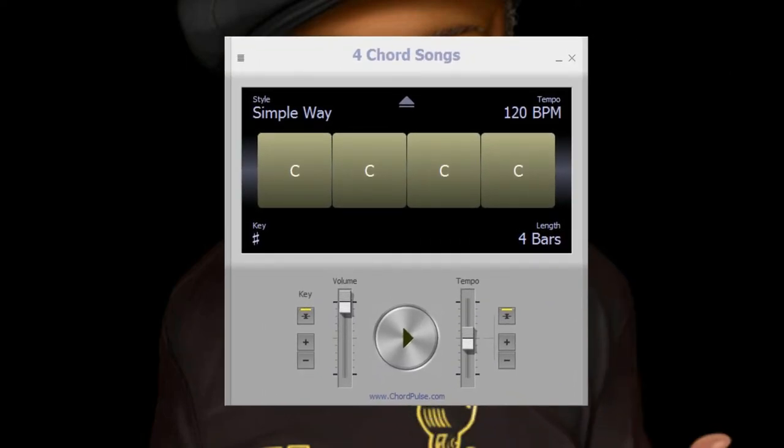So next up, I want to give you a slimmed down version of the ChordPulse application plugin, call it what you will, and it is called Four Chord Songs, which basically works off the same principle. You've got the same controls in regards to the styles, the BPM, the key, and the length of bars, but it's only giving you four bars. It's not as extensive as the full ChordPulse, but it's something you could work on just as effectively, but not as extensively.